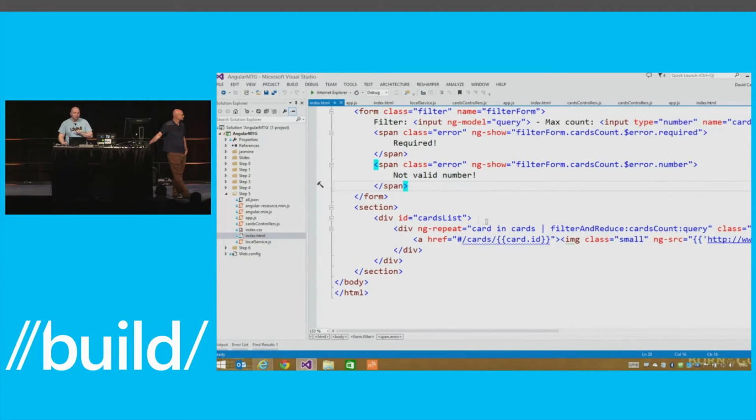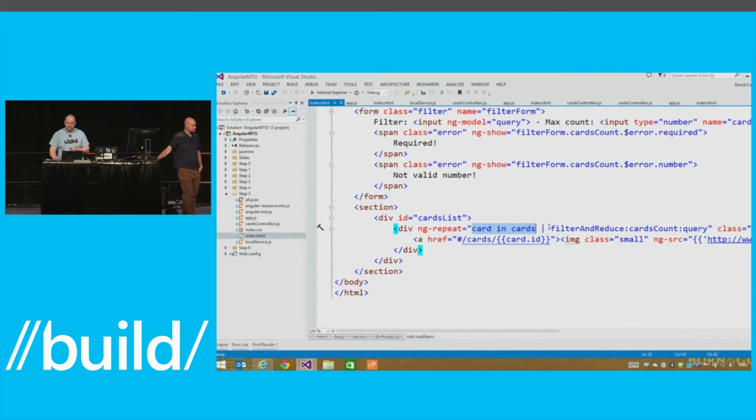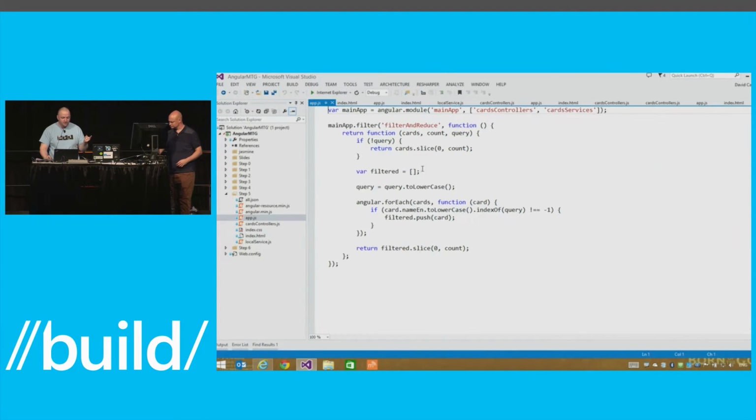Then I go to my view right there, and you may remember that we did that just before. I add this dash to specify some filters. One of them is filter and reduce, which is a new module that I just created. I give it the card count and the query. And let's go just in my app right there.